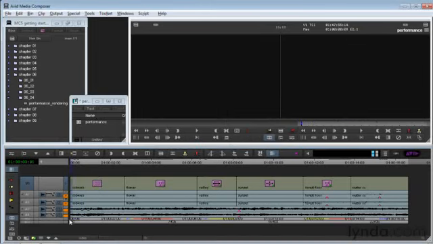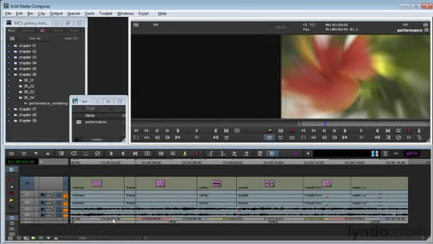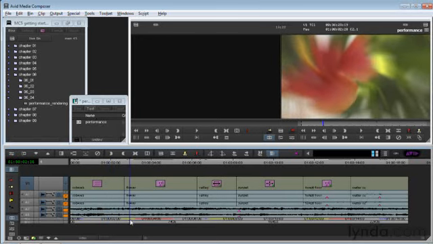Okay, let's see how that looks. There we go. So we've got completely smooth playback now on that effect. Now, the majority of Media Composer effects are designed to be real-time when played back on a reasonably new and powerful computer. The older your machine, the more likely you are to have to render.